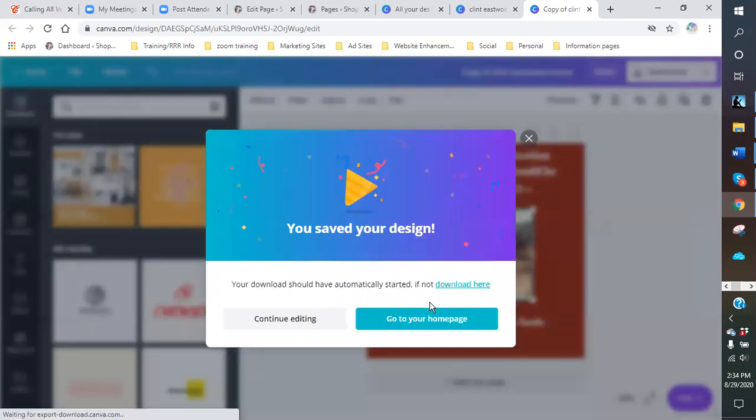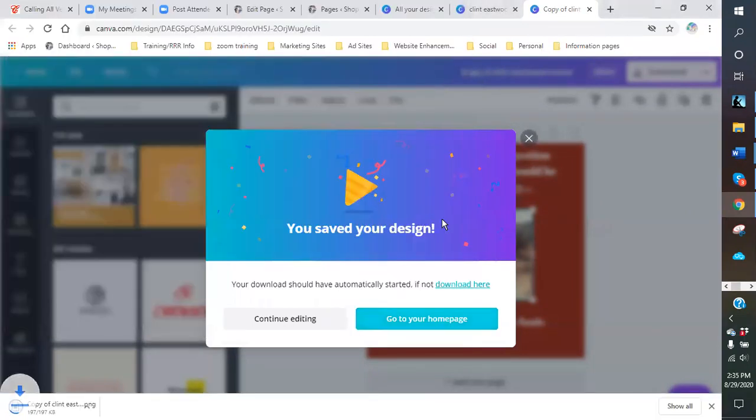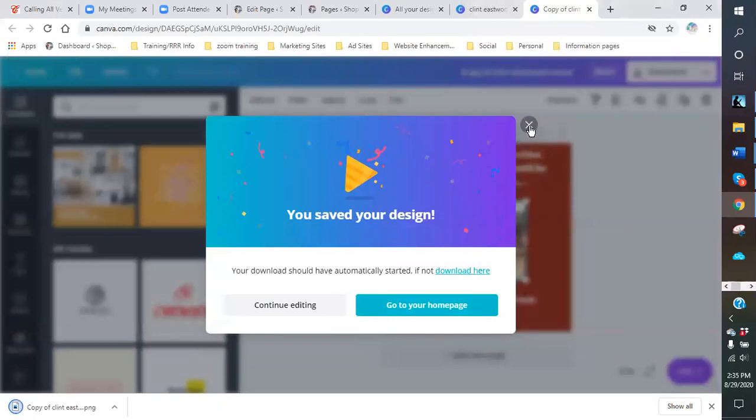Okay, once it prepares the design. And this is my folder for my logos, and it says copy of Clint Eastwood, so I always know it's a copy. And I try to put the meme size, if I know, then I put 600 by 600, so I know what size it is, and hit save. And then that way, when I go to US Net Ads, I can go to that resize by 600 by 600, and I know it's going to work.